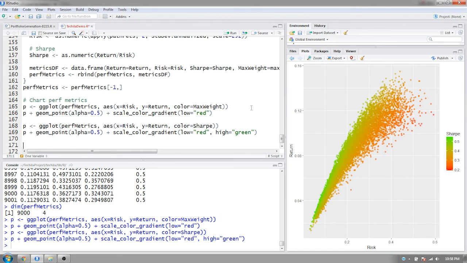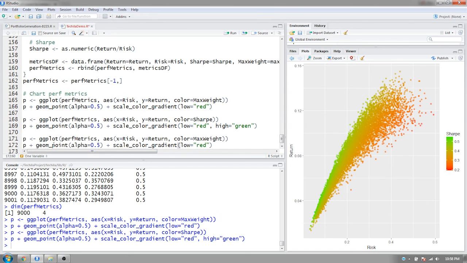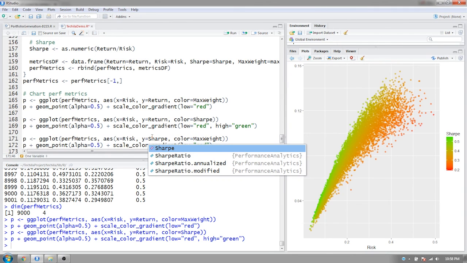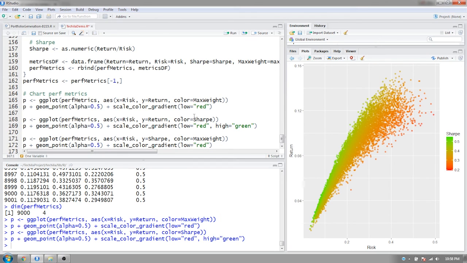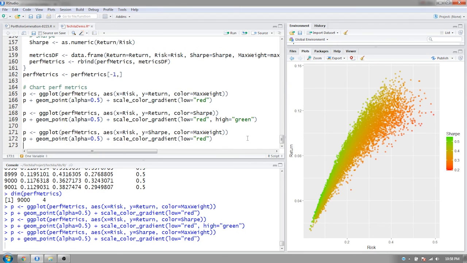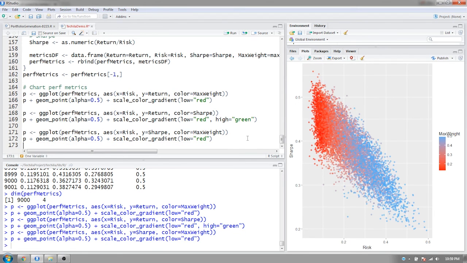That's pretty standard. Now let's just take these two lines again. Paste it again. Now let's do risk in relation to Sharpe ratio, but we'll color by max weight this time. And then low is red again. And then we're going to go ahead and run that. And there you go. So this is kind of a new result.